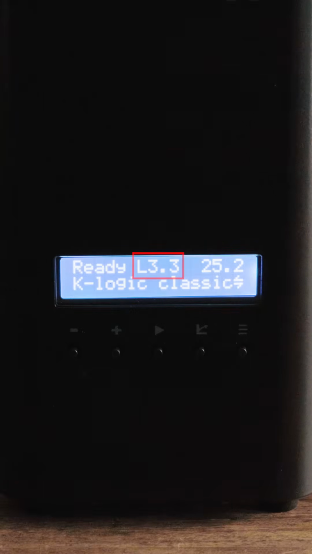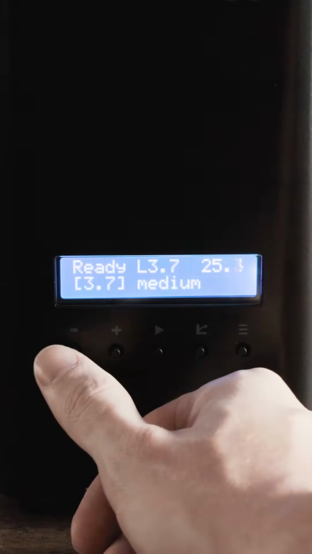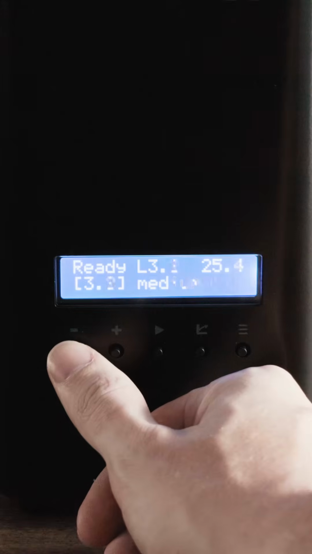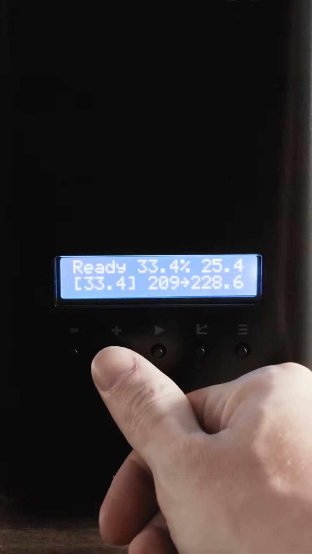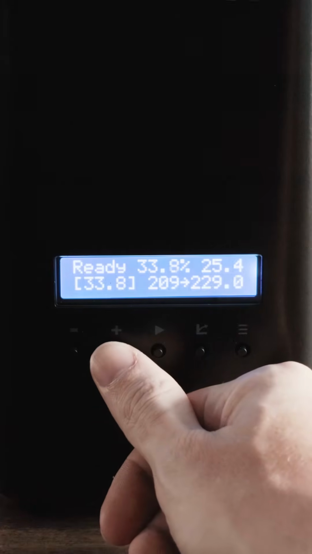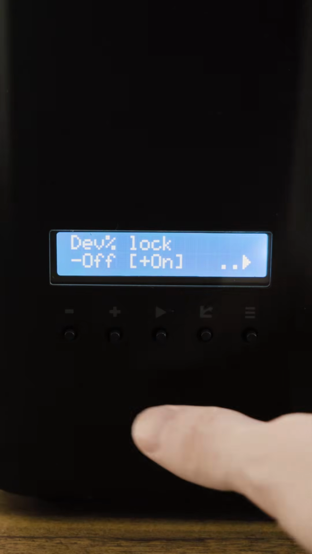When activated, you will notice that the display screen will change slightly. Where it used to say, for example, L1.0 or L3.3 or something along those lines, now there will be a percentage. The second one is dev% lock.